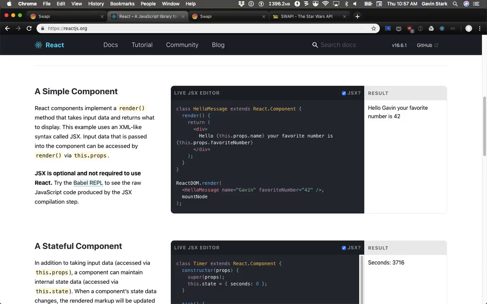So here's the secret. If I put two hello messages on the page, one that says name is Gavin and favorite number is 42, and another with name Jason and favorite number 100, it would be two different messages. It would say hello Gavin, your favorite number is 42, and the other hello message would put on the page, hello Jason, your favorite number is 100. Because this dot props name for this hello message tag would be Gavin and 42, but the other hello message would have its own properties being Jason and 100.